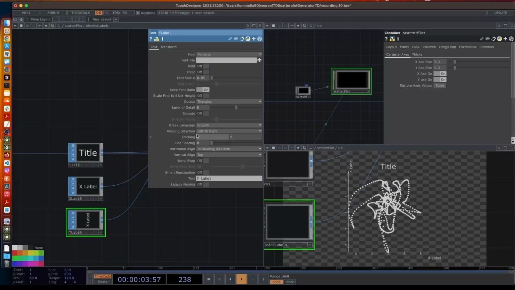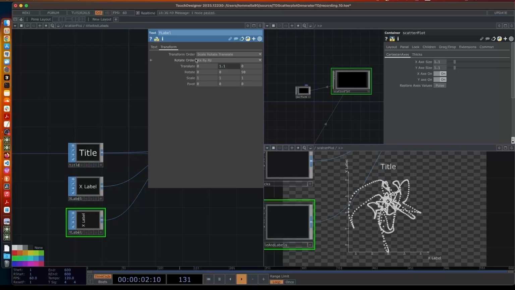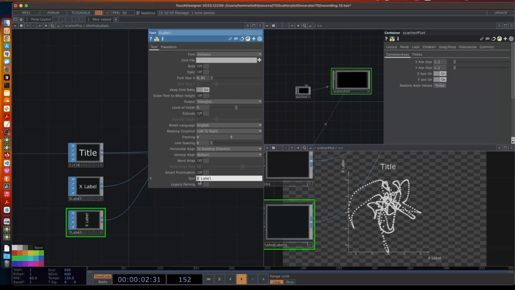We go again to the vertical align. We'll try bottom. And on the X axis, we can reduce it a little bit, like 0.05, something like this. And also we want to call it Y label.